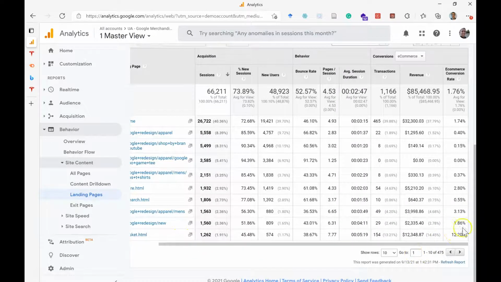And so because of that, it has a really high conversion rate because people already had purchase intent. Other than that, though, if you look at the next highest conversion rate, it is this one here at 3.13%.